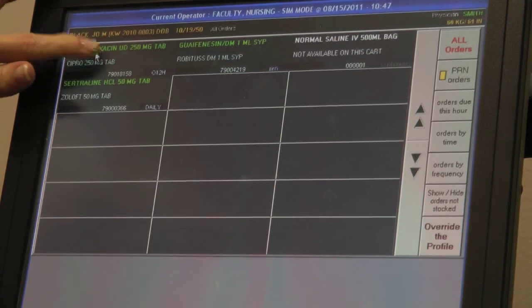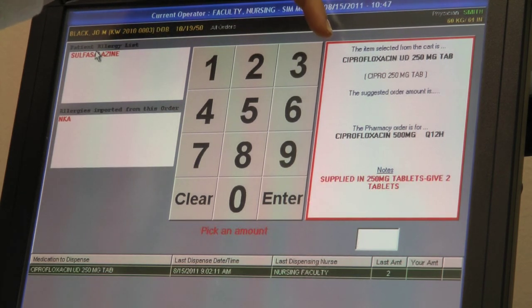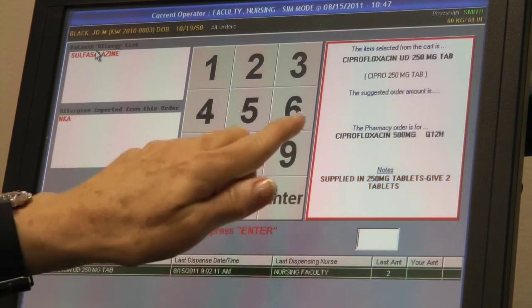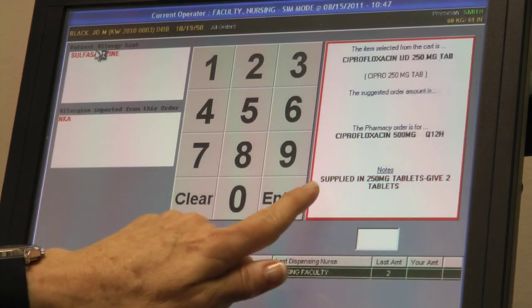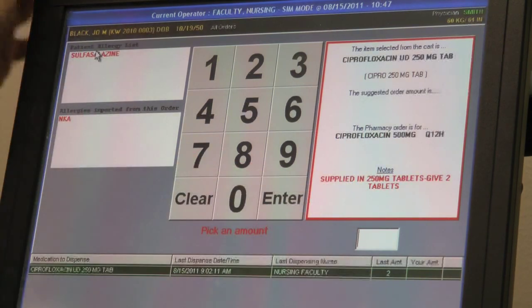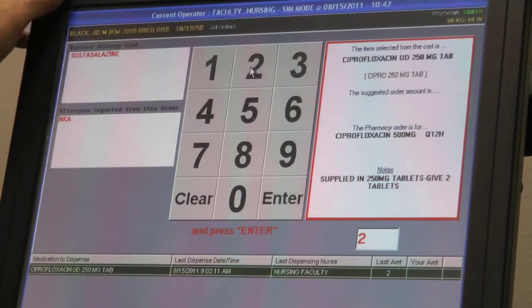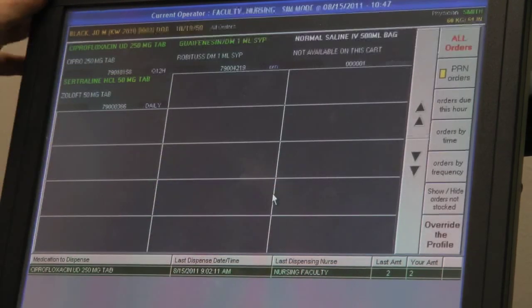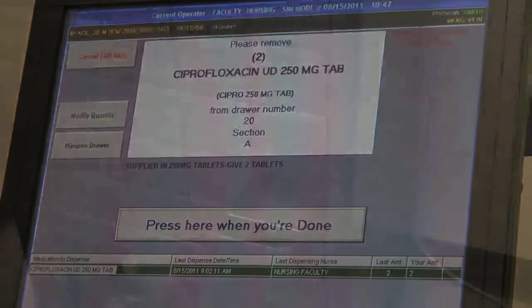I touch that medication on the screen. It will bring up and ask me if this is correct. It also notes, if you will notice, that it's asking for 500 milligrams. It will flash in red that the tablets available are 250 milligrams and that I therefore will need 2 tablets. I will press the 2 and the enter. I'm brought back to the screen where it will flash and say press to open drawer. I simply press that.